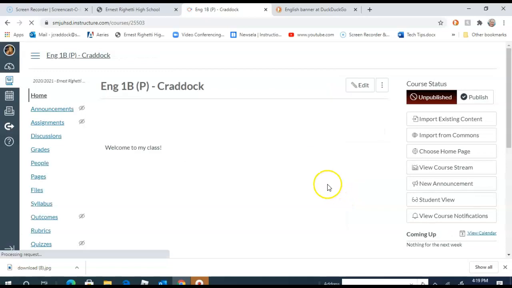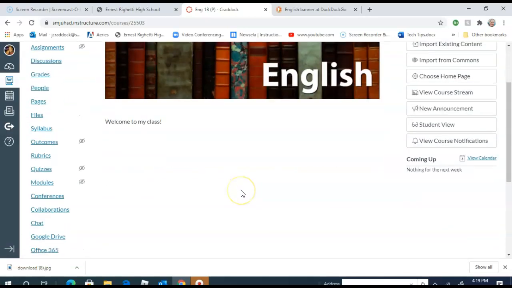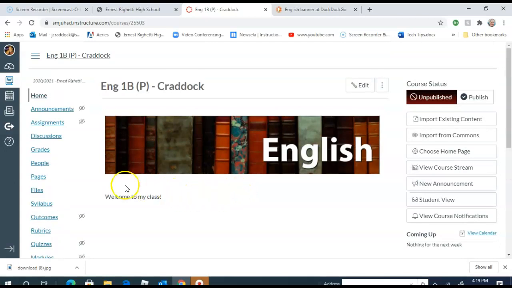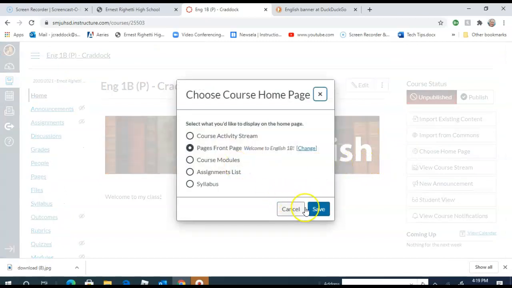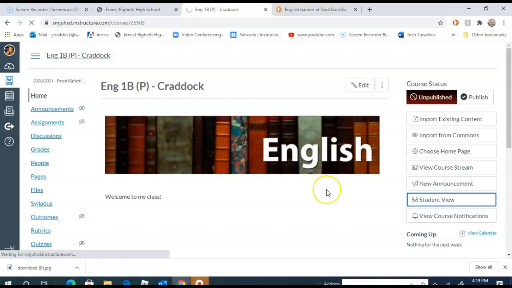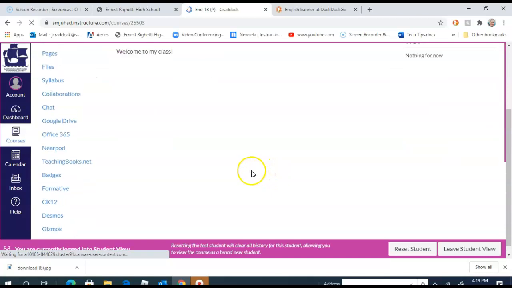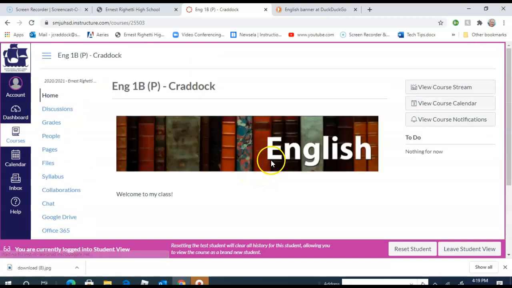You can see that in the student view now that I finally got my home page set. So I think that's why I'm making these videos. It's quicker to make these than it was to figure out what I was doing. Choose home page, front page, save. So now when students open it, that's what they go to. So student view, that's what your students see. If you click on student view, that's what your student sees.